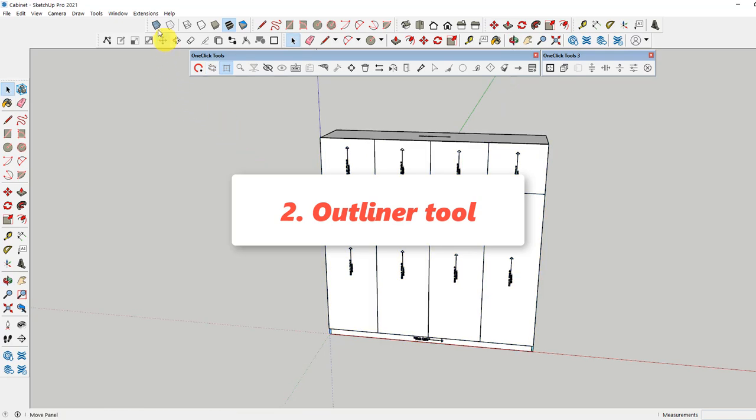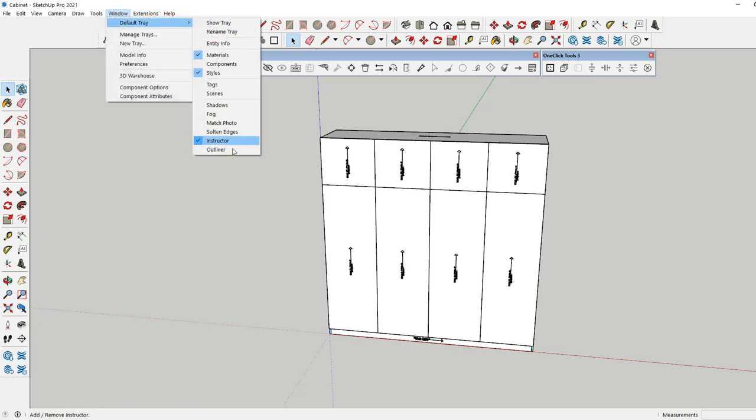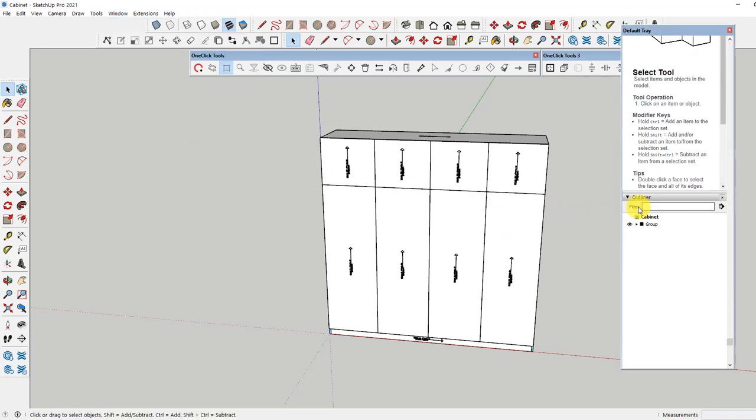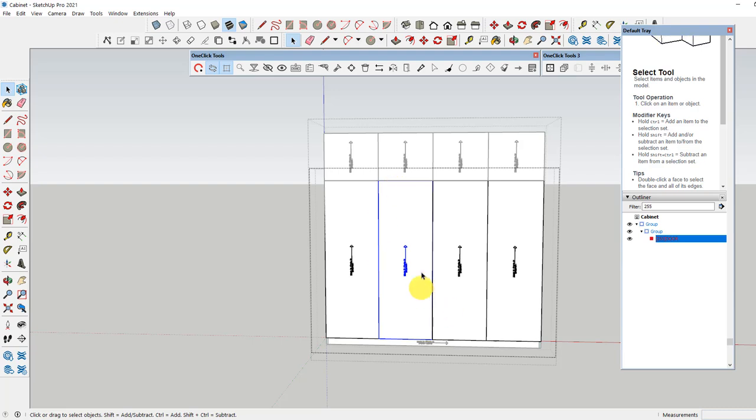Another way is to use Outliner from SketchUp. Select Window, Default Tray, and then tick Outliner. In the filter box, type in the name or the ID. Then you're going to see the panel that you are looking for. Left click on it and then you will see the panel in the frame.